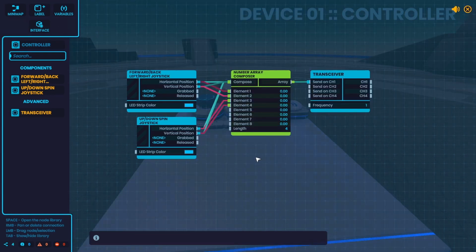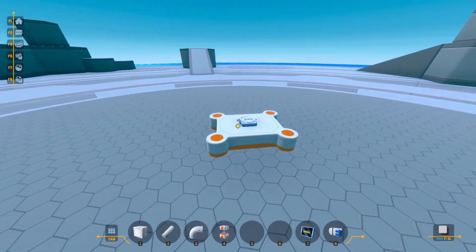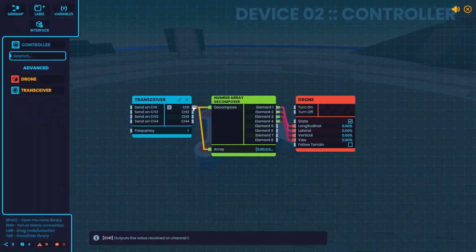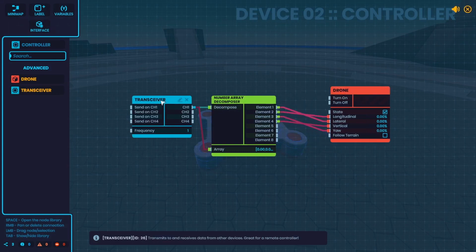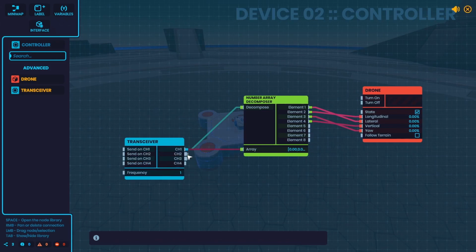A better way to do this would be to send all the positions of the joysticks into a number array, compose the array, and send it on one channel of the transceiver. Then you only use one channel and you still have 3 channels left to use. Then on the drone end, you can take that array and decompose it, and you have your same outputs as you would normally. But now the whole system only uses one channel.